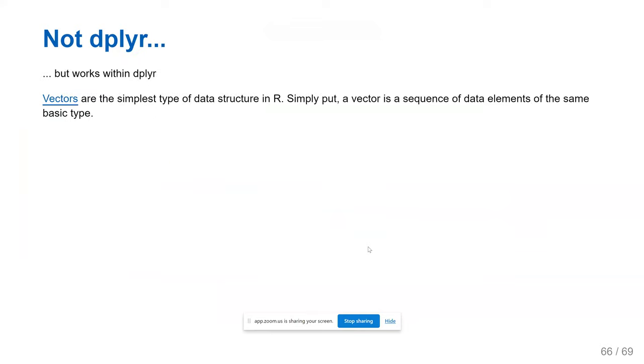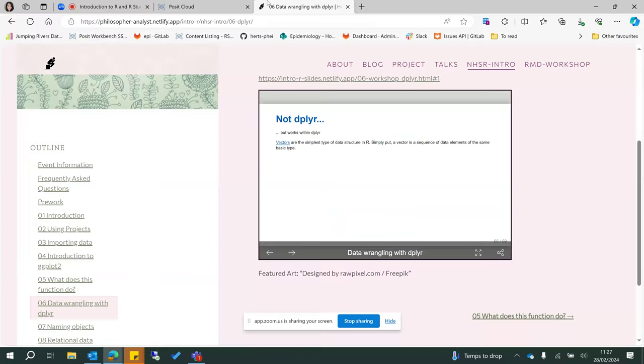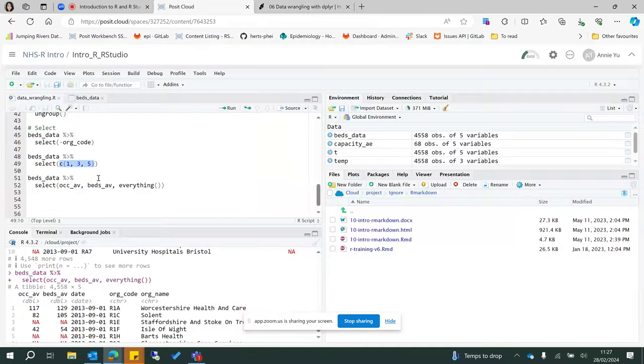Okay, moving on. So vectors, I think I briefly mentioned last week. Vectors are the simplest type of data structure in R. Simply put, a vector is a sequence of data elements of the same basic type. I'm not sure if we've ever used vectors before. Oh, actually, we just did one just now. Using concatenate, we created a vector of 1, 3, and 5. So this is a vector.